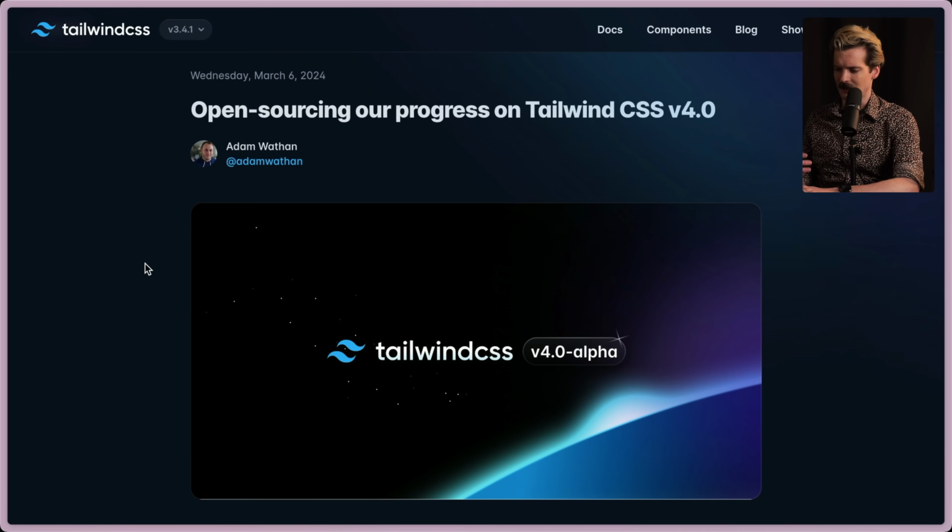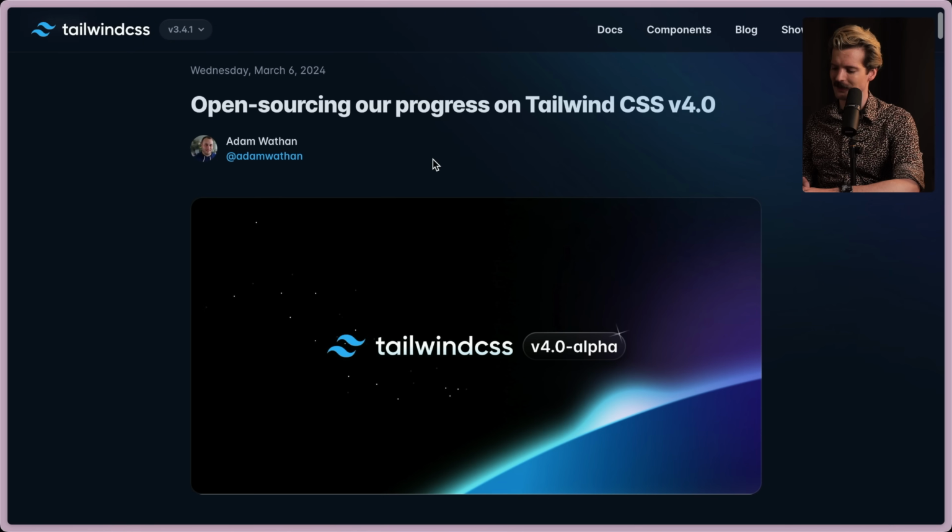Open sourcing our progress on Tailwind CSS version 4 from Adam. I'm excited about this. I've been hearing really good things about Tailwind v4, specifically that it's leaning more into actual CSS standard stuff, and I'm curious what that looks like, so let's take a look.